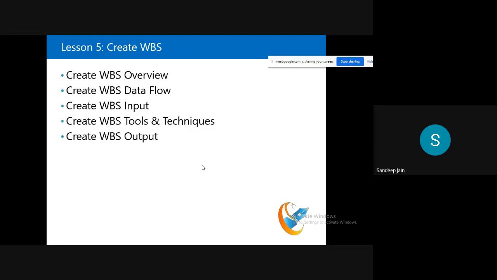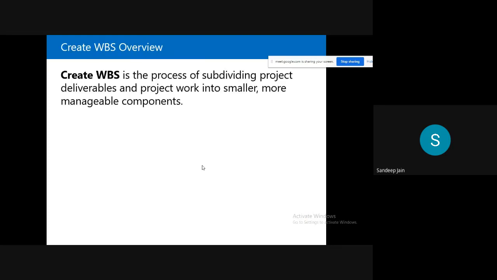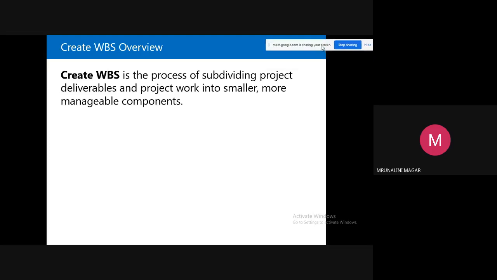Okay, work breakdown structure. Let's look at the definition. So, can somebody read this? Create work breakdown structure is a process of subdividing project deliverables and project work into smaller, more manageable components.